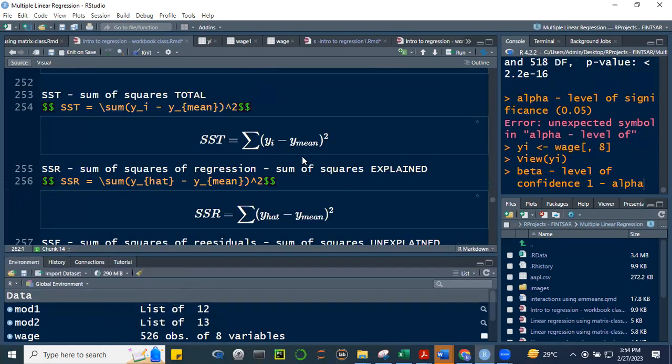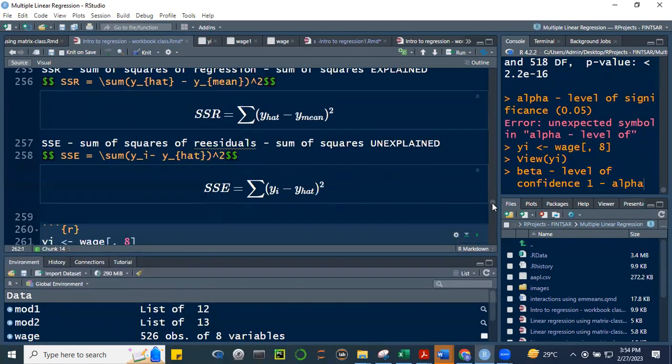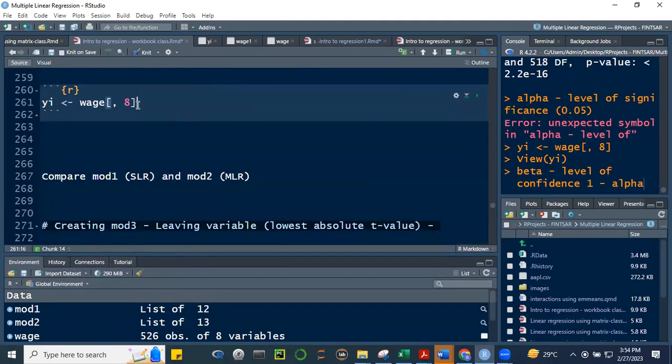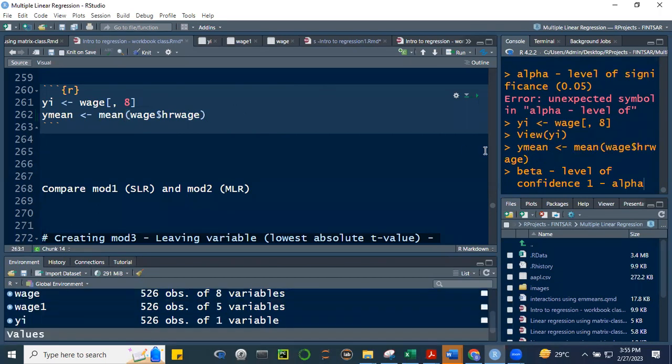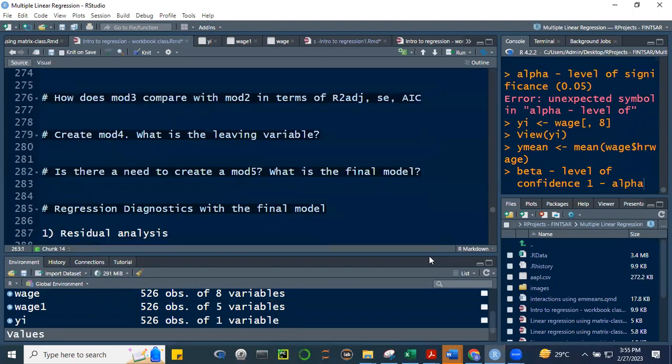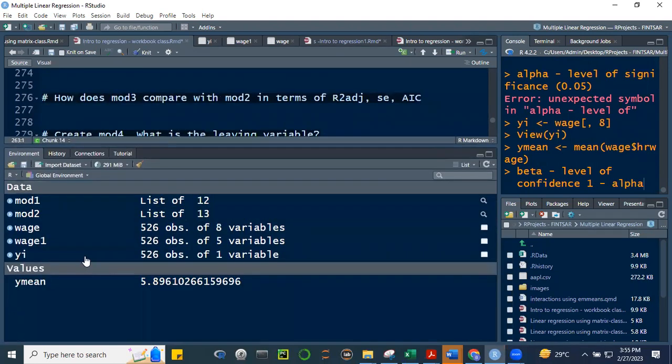Kailangan natin si y bar. So, y bar. Okay, si y bar, ilan natin dito? Y bar is just equal to yung mean ng wage, hourly wage. Average lang siya. So isang value lang yan, isang value lang yung average natin for the whole hourly wage. So let's run this. Okay. Yan, y bar, 5.896.